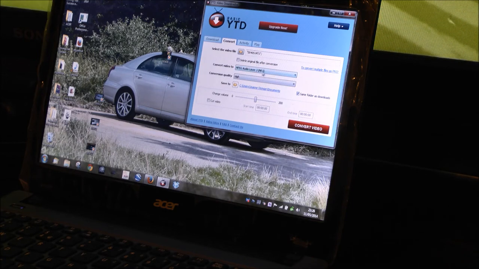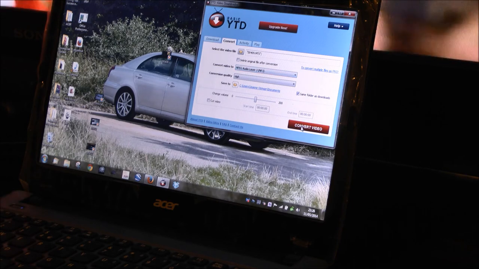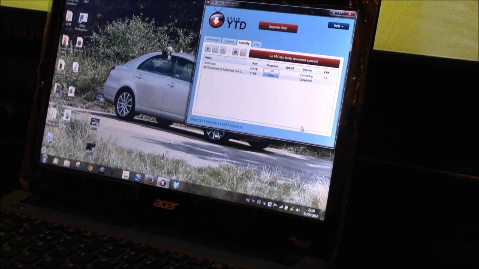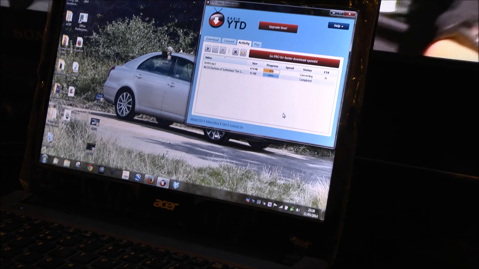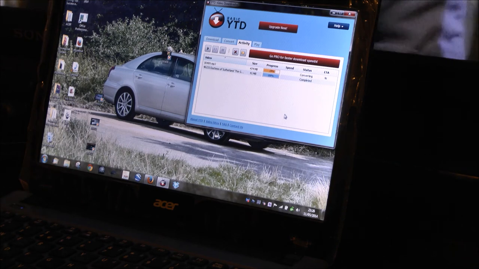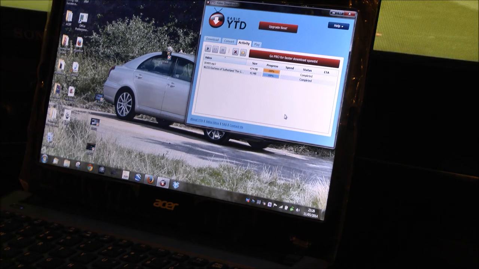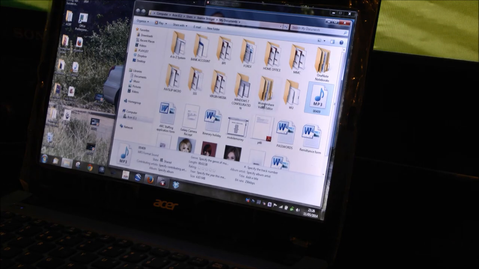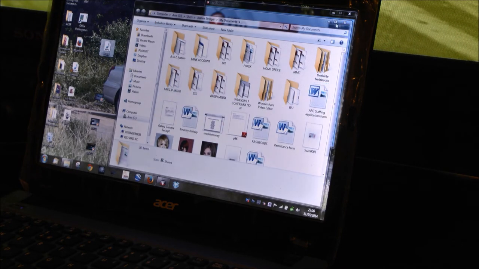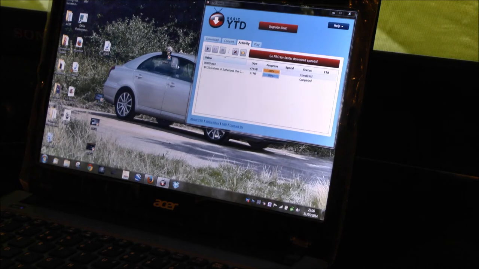And I want to get the MP3 of it. Convert video. And it goes off. And what it's doing now, it's extracting just the audio from that file. So it's not actually doing anything to the original file, but it's extracting just the audio from that file. So if I now open that and it's over here, I'll drag it across. So this now is the MP3 of that video.